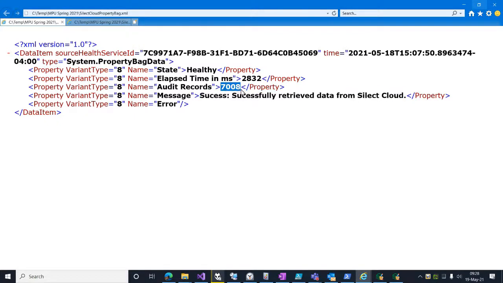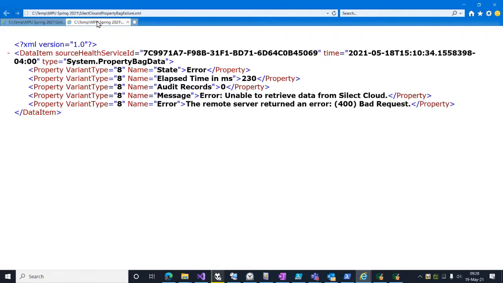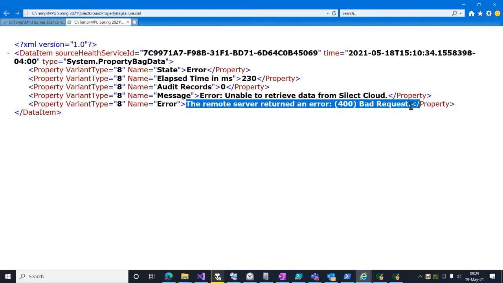It returned 7,008 audit records over the last 7 days from the sealed folder, and it did that in 2.8 seconds, and the state was healthy. If it fails, we get a similar thing, but in this case, the state is error. It only took 230 milliseconds because it failed out doing authentication. There were 0 audit records, but we have data. We have an error saying that there's a failure, and now we have a good error code here. So bad request. And we can use that in alerts.